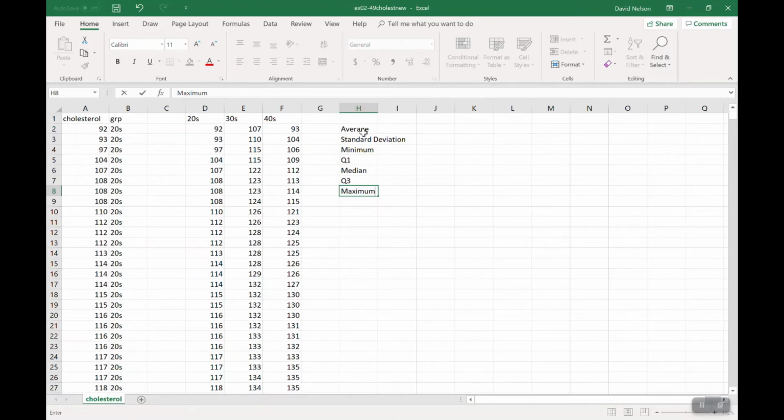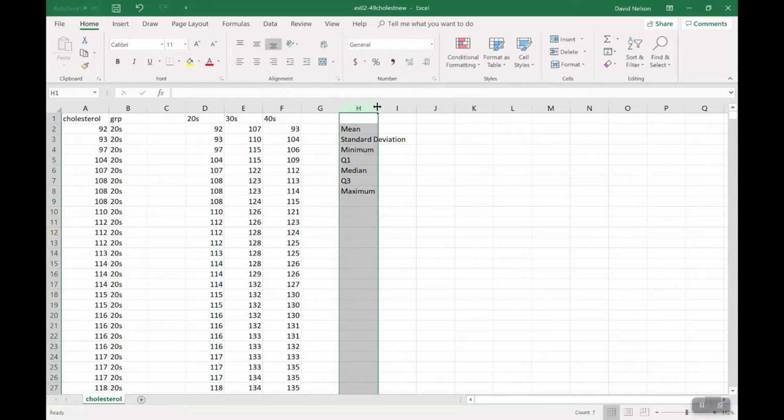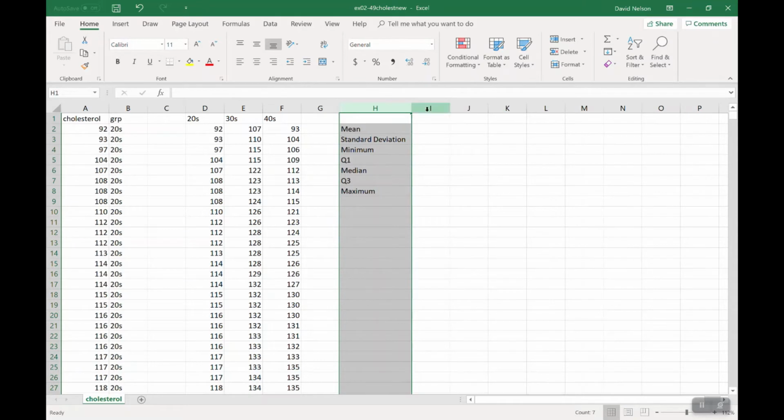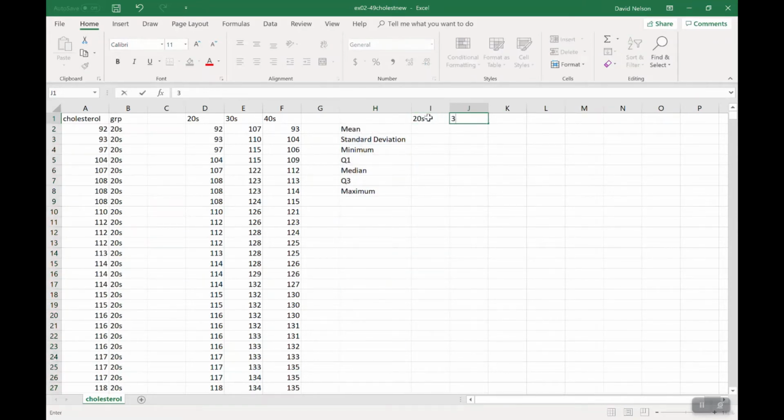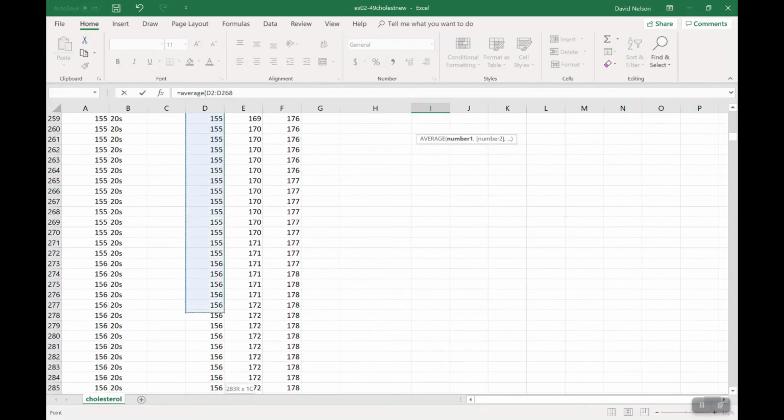The mean is actually the average. I'm going to correct that and make it say mean there. And then we will find those summary statistics there. 20s, we'll do one for each one, 30s and 40s. And so the mean, the command is to use average. So if I do equals average, and then I can select all this data here. We'll grab all that stuff again.